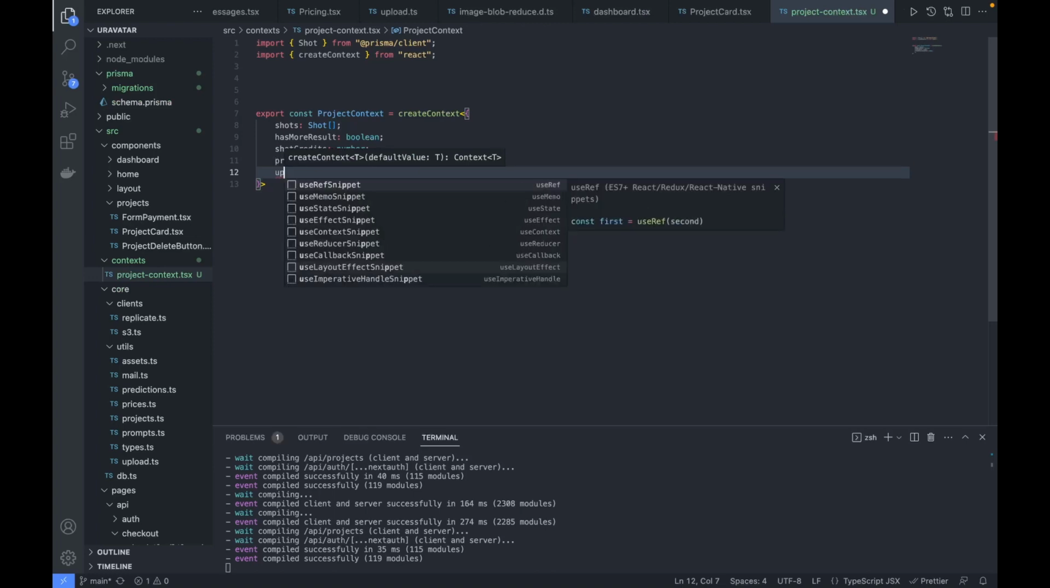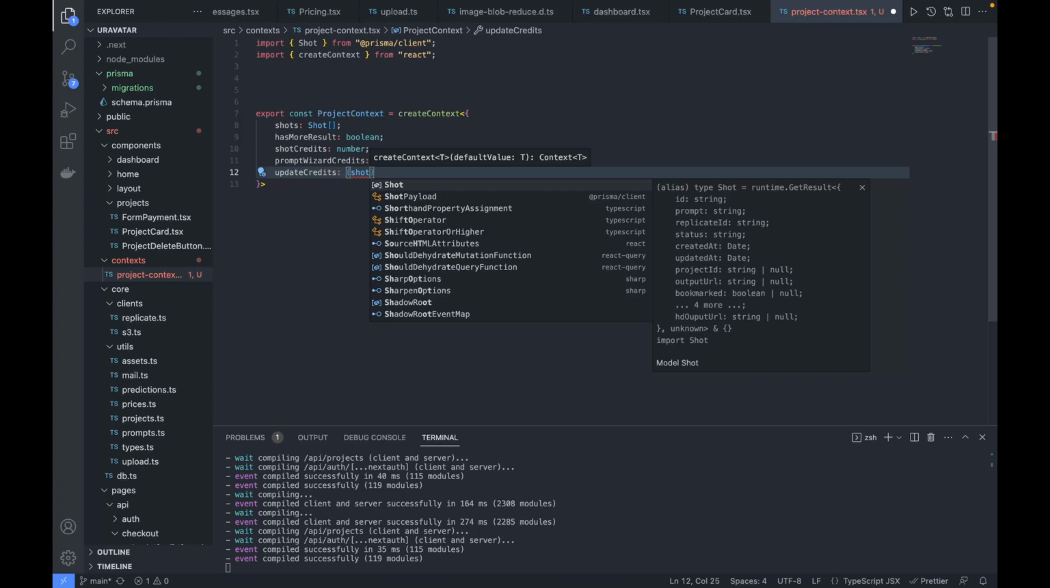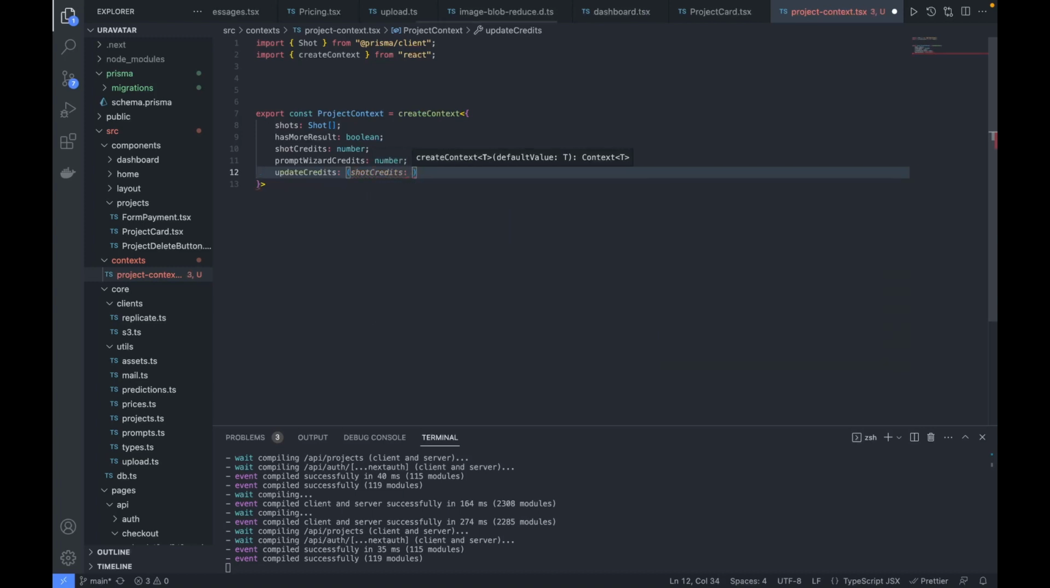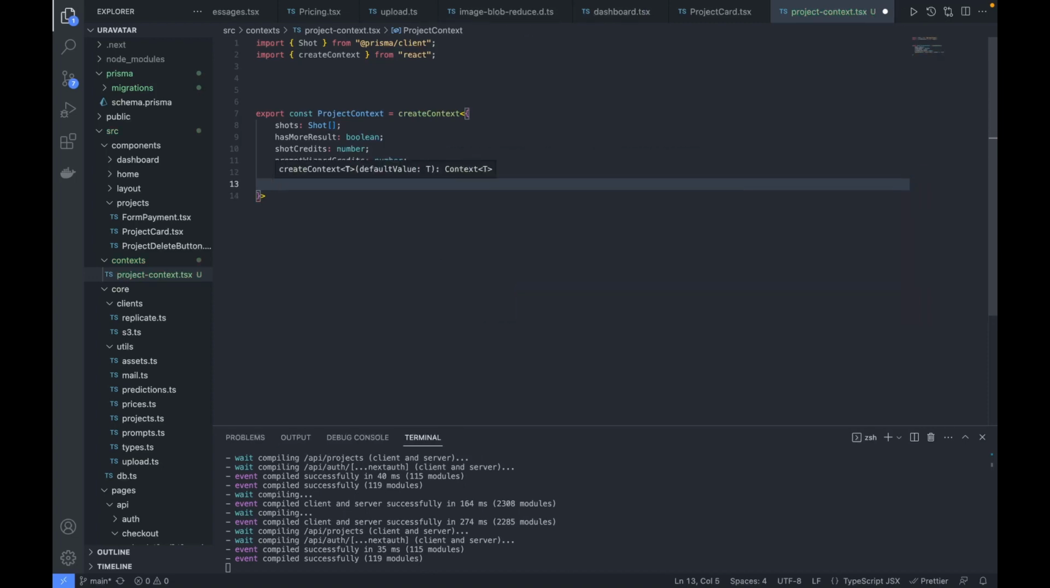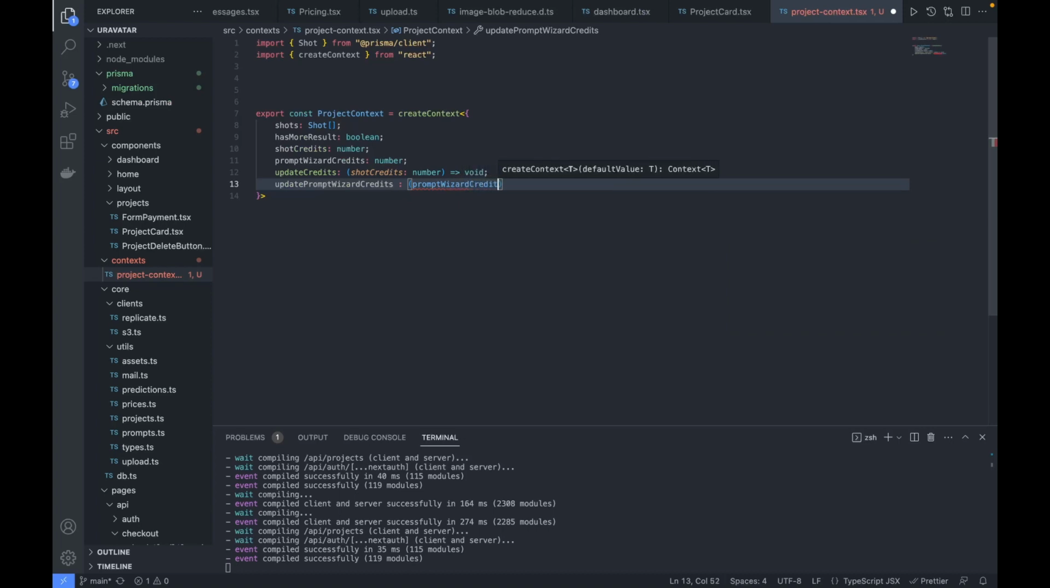And then callback functions to update credits after the user has started using the shorts. Here the input param would be short credits. Let's name the variable shortsCredits, of type number, and the return type is void. Similarly, updatePromptWizardCredits as well. Again this would receive an integer as input parameter, so let's name it promptWizardCredits, of type number, and it returns void.